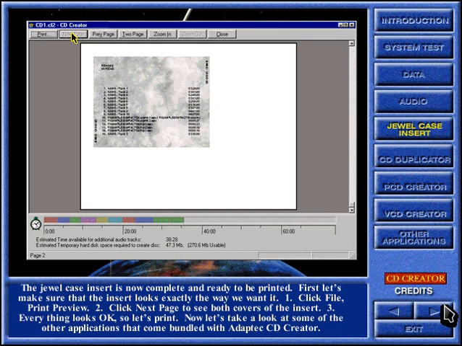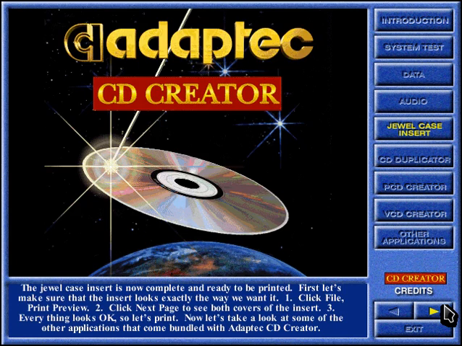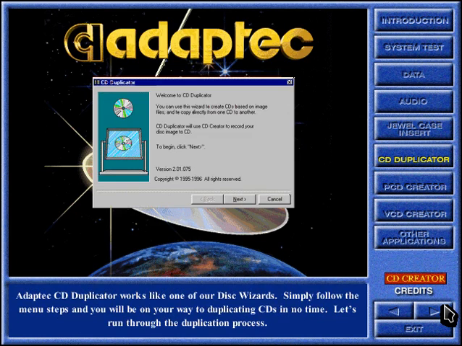Now let's take a look at some of the other applications that come bundled with Adaptec CD Creator. Adaptec CD Duplicator works like one of our disk wizards. Simply follow the menu steps and you will be on your way to duplicating CDs in no time. Let's run through the duplication process.